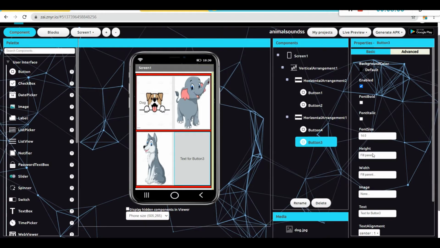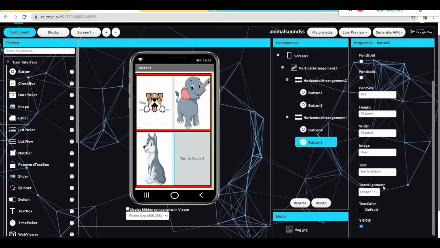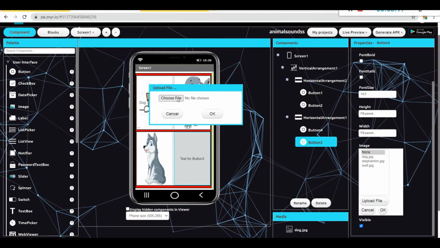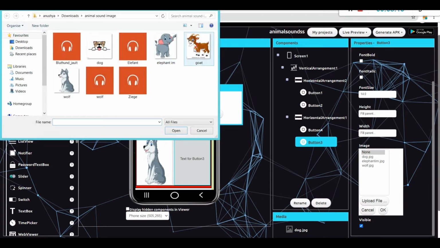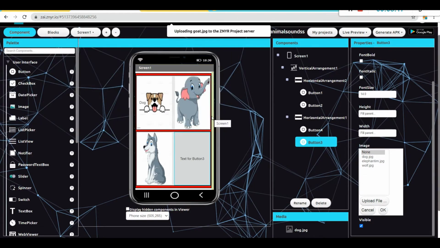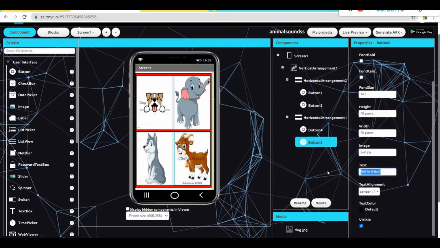And I'm just moving on with the next button and inserting the image, choose file, maybe goat, and the text should be blank. Yes. Now my 4 images have been inserted in my screen 1.